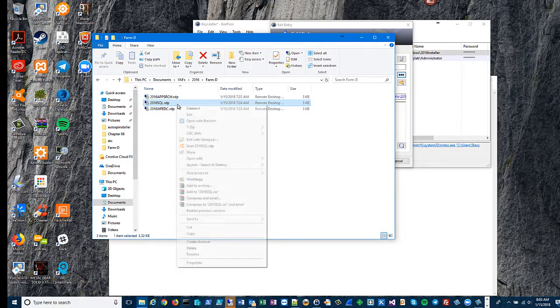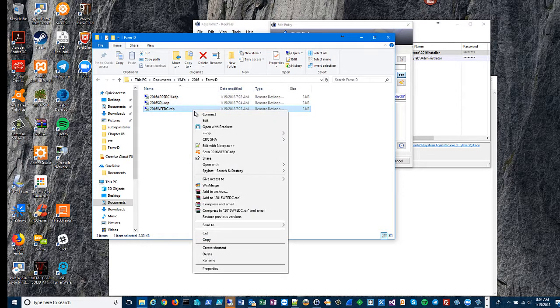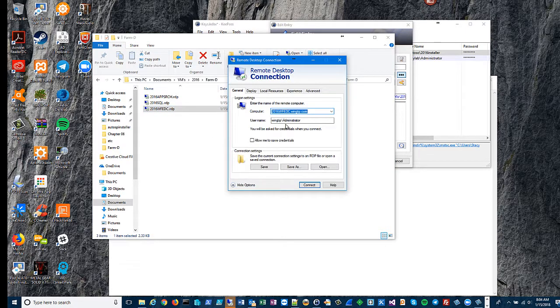So if we go to this one here and we say edit, and we look at it, it's got SQL admin. So that's what I'm going to put inside of my KeePass entries for the SQL server. And the same thing down here now. On this one we have the domain administrator.